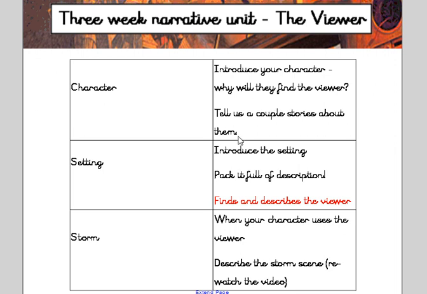You're then going to move on to the section about the setting. So you need to introduce that setting. You are going to pack it full of description. This is a great opportunity for you to describe in a lot of detail. Don't just give me 2 sentences about your setting. Paint a picture in my head. I want to know exactly what your setting looks like without seeing an image of it.